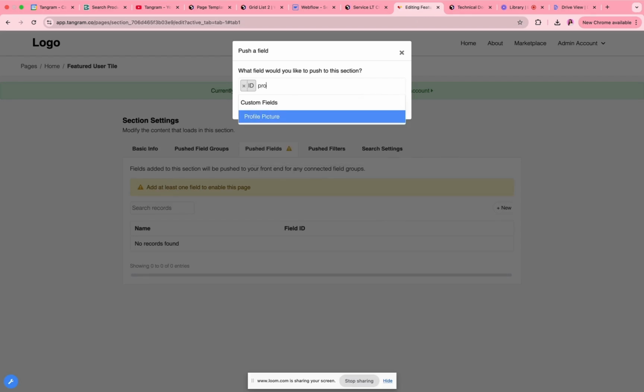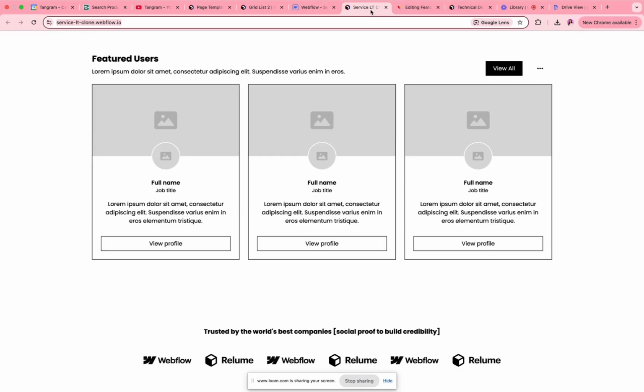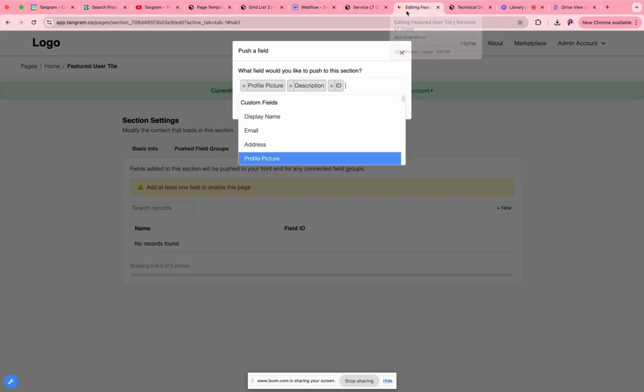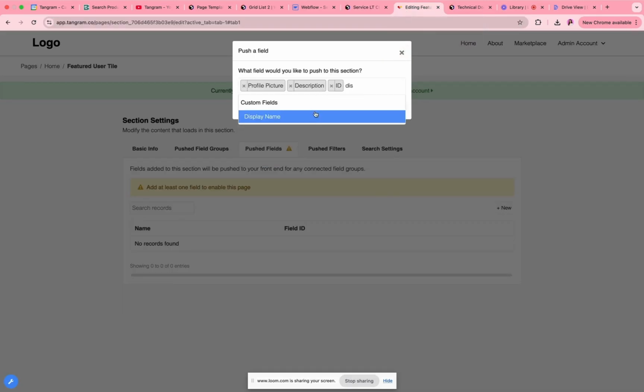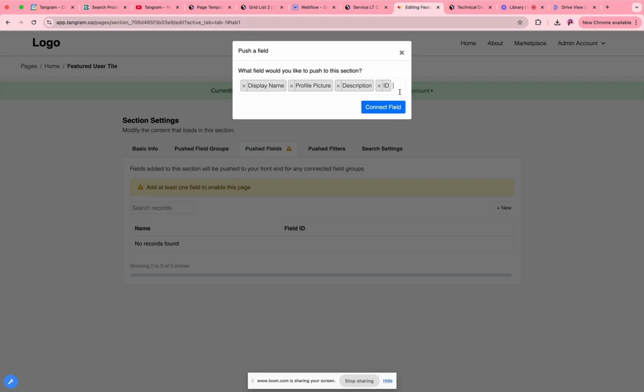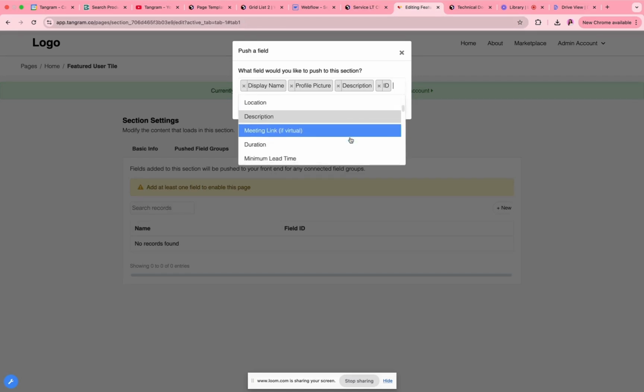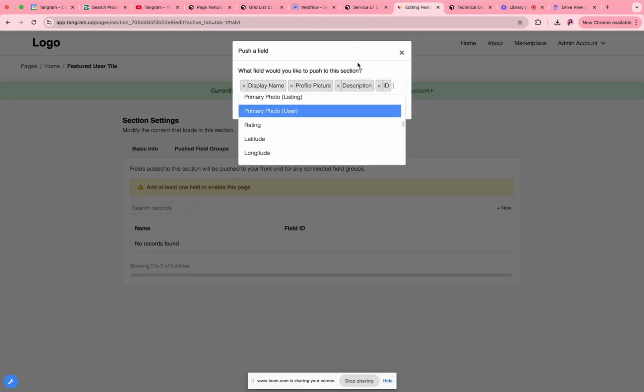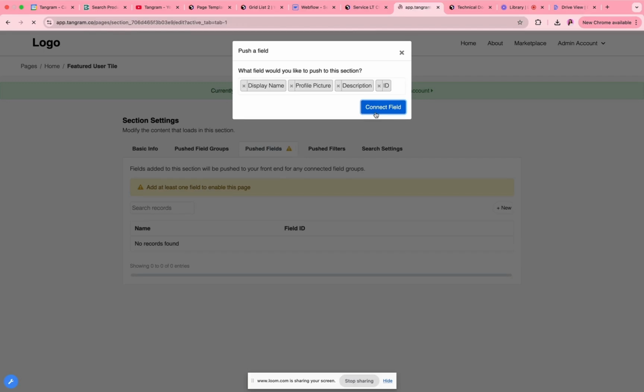Avatar or profile picture. Description. It might be, it's called description here. Sometimes it's called about. We want the display name. And I think I'll just do that for now. There's a lot of other fields that you could connect there.